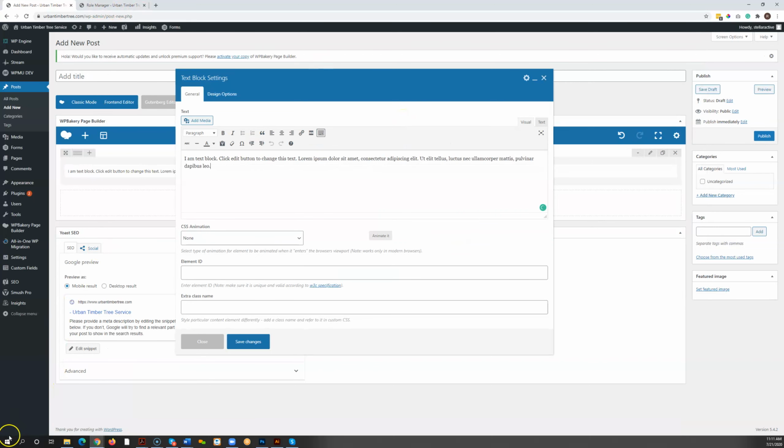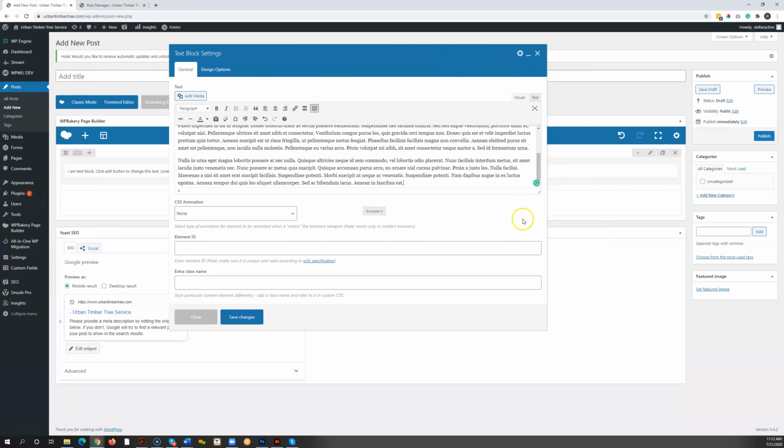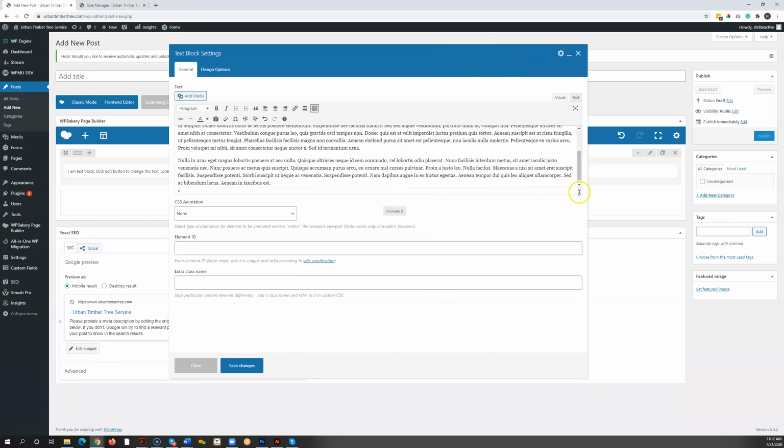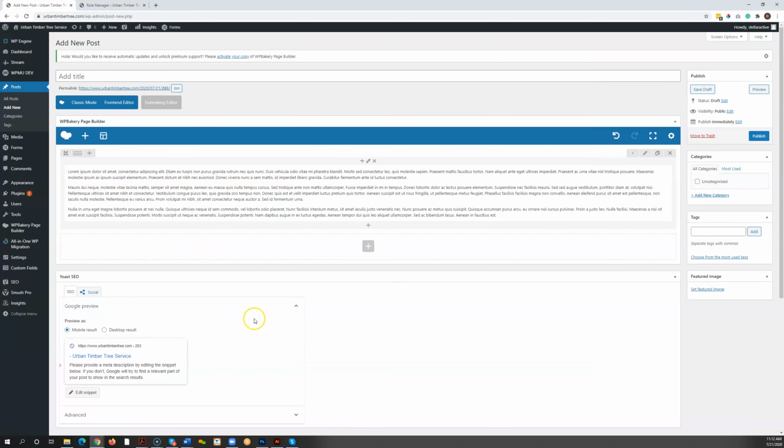So let's just give ourselves a little bit of Latin to work with. And there we've got a nice big long fake blog post. As I mentioned before, you can rearrange this pop-up window, make it bigger for yourself so you've got some more space to work with. So there we've got our basic text, about tree trimming or whatever it might be. We hit Save Changes here.